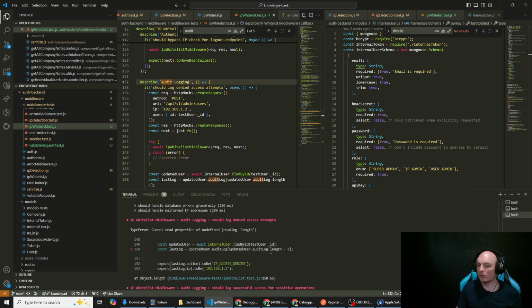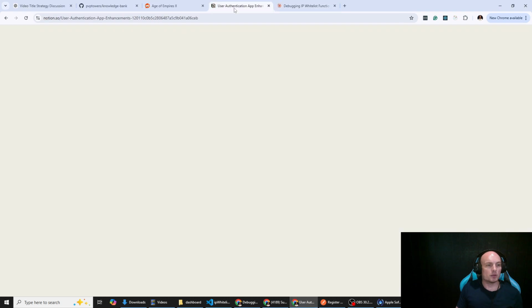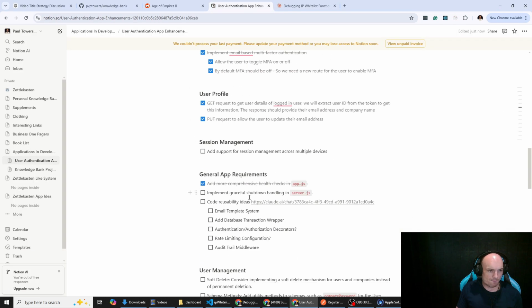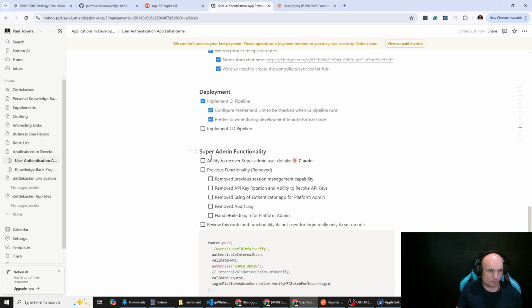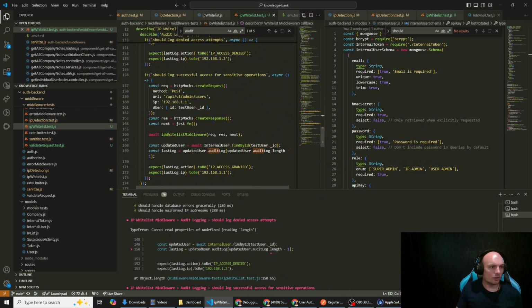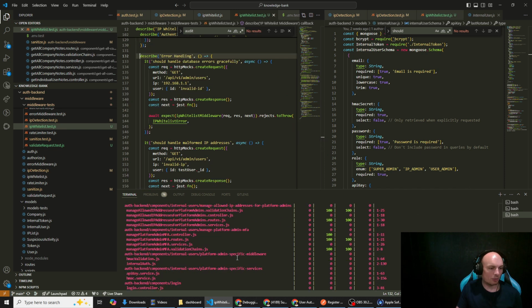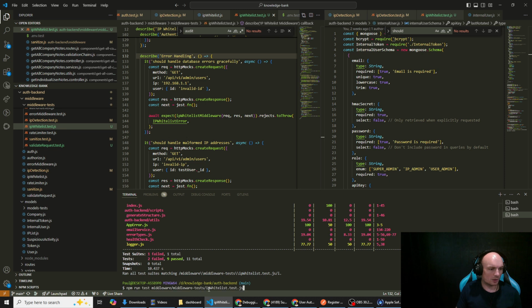So if we go super, yeah, removed audit log from the super admin functionality. So that means we're just going to get rid of this test. So the test cases, delete that because it's no longer used, and we can add that back in later on. Run this.